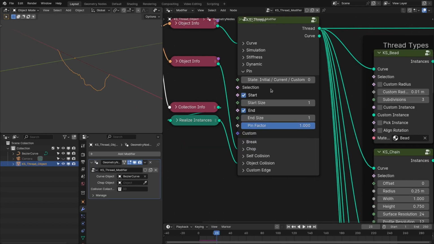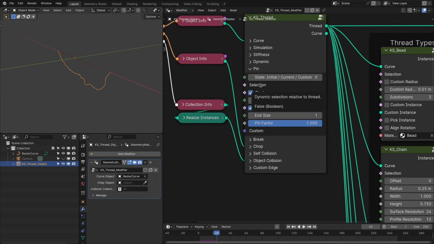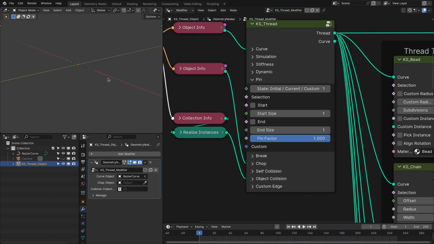Okay. Here there are three types of pinning: initial, current, and custom. In the initial, it's going to pin the thread to its parent curve, this base input curve. And in the current, it's going to pin the thread to its current state. So let me make this one. See, if I make this, it gets pinned here. Okay. It's going to pin the thread to its current state. It's like a relative pinning. And then you have the custom.